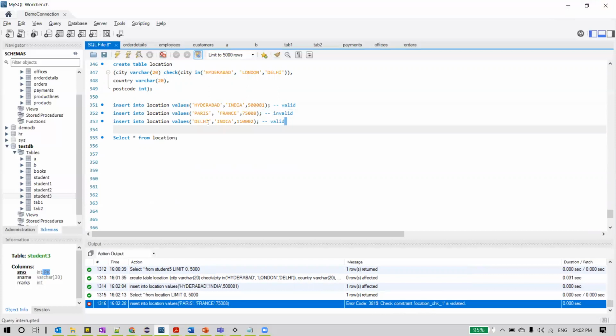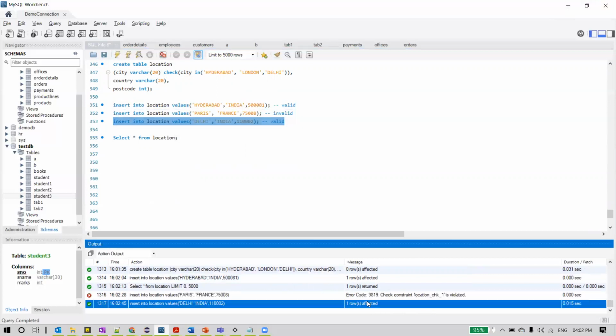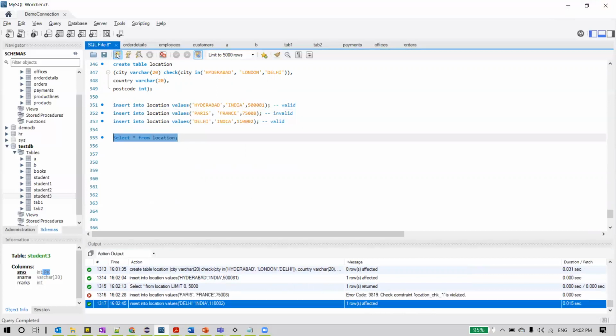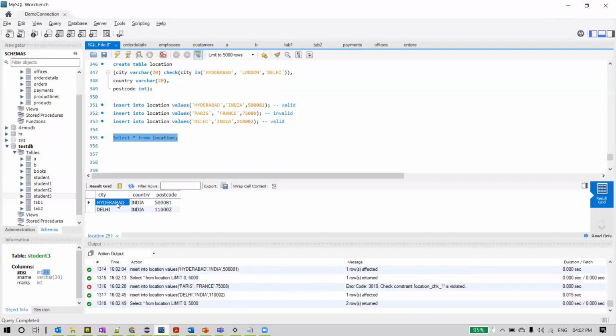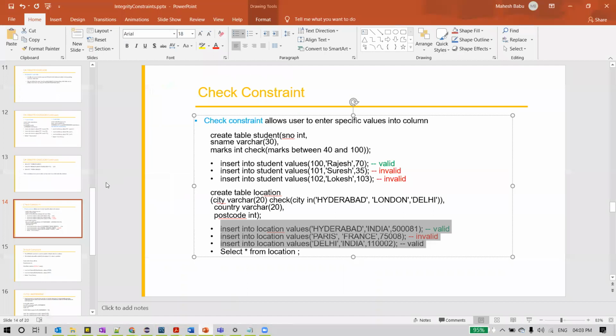And the last row. So you can see Delhi is present in this list. So this has to be executed successfully. Yes, there is no error on that. And you can see two rows got successfully inserted into it. And the only constraint here is city should have one of these three values. Only then we can insert the data into this table or update the column city value with one of these values. This is all about check constraint.